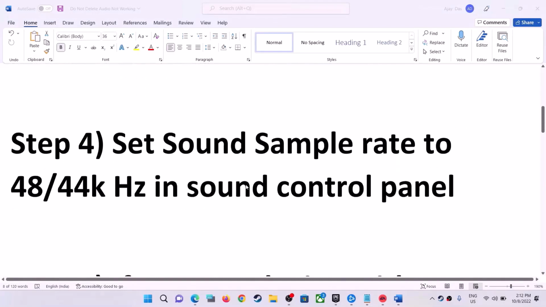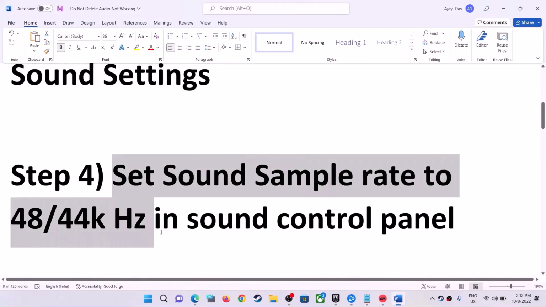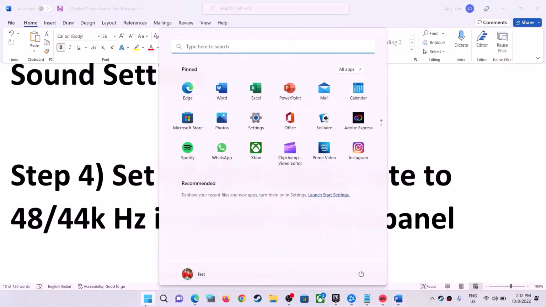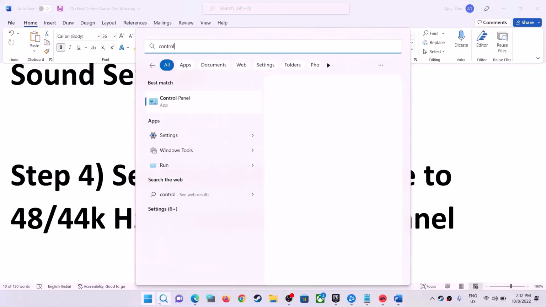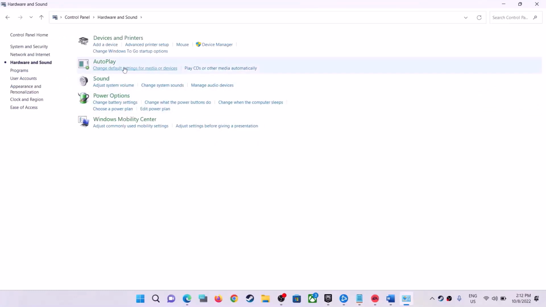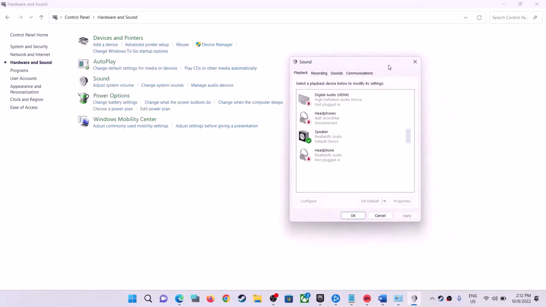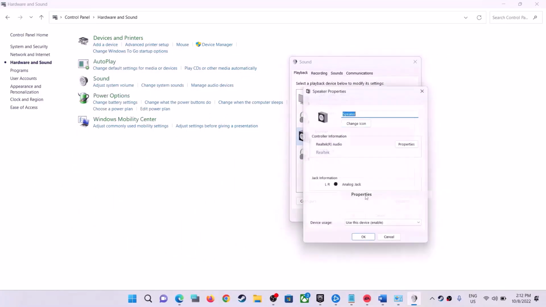Now the next step is to set sound sample rate to 48,000 Hz or 44,000 Hz. So for this, type in control panel in Windows search box and then click on control panel. Now click on hardware and sound. Now click on sound over here. Now select the speaker which you're using. Make a right click on the speaker and then select properties.